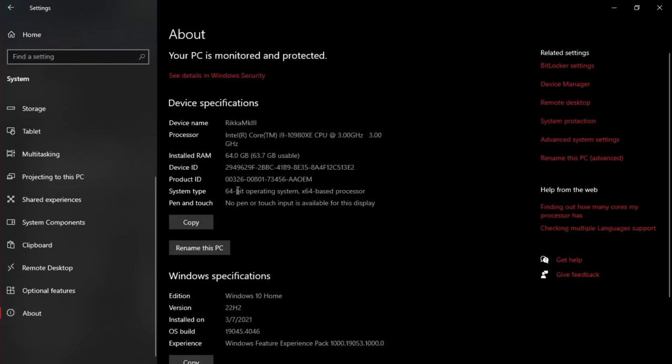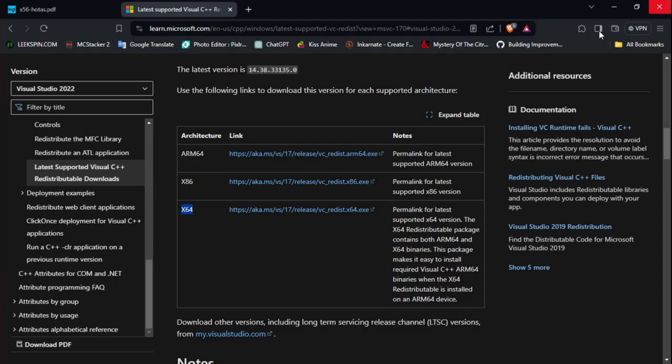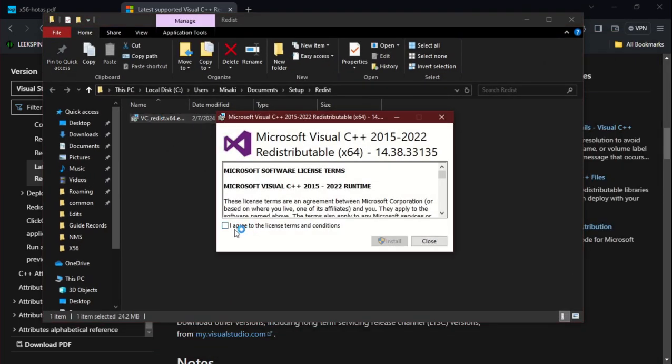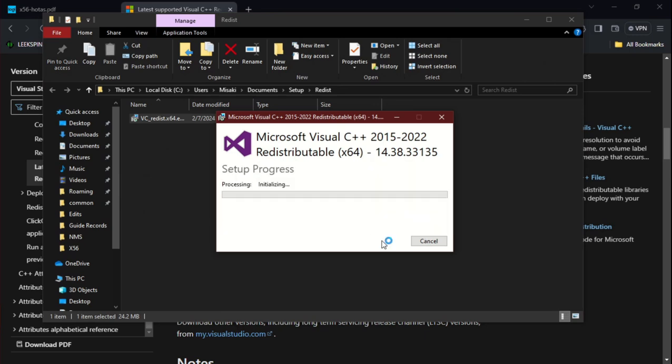Under System Type, you're going to see a 64-bit or 32-bit, and this X64, or it may be X86. Keep these in mind. If you have X86, it's going to be this. If you have X64, it's going to be this. Of course, you're going to click on it, you're going to download it, and same as before, you are going to get an exe file. You're going to double click it, agree to terms and conditions, and install.